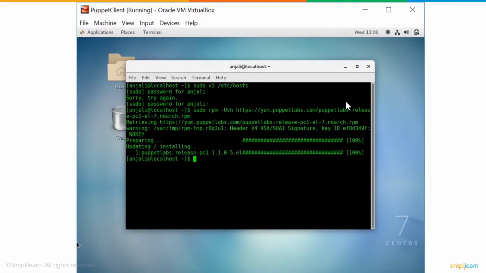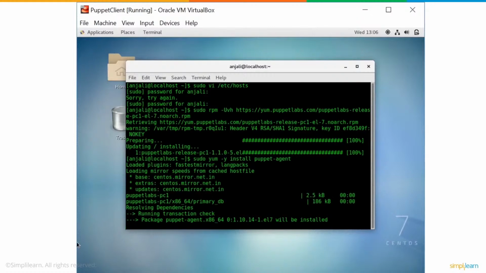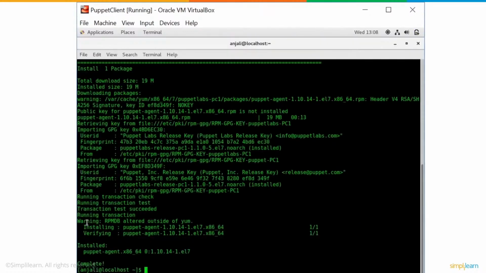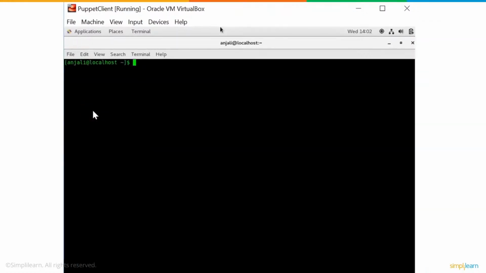So Puppet Labs is downloaded. Now we need to install the Puppet agent service here. Again, this will also take some time. Puppet server is installed. Let me just clear this window. Now that our Puppet agent service is installed, we'll start this service. So I'll just type in the command for starting the Puppet agent service.